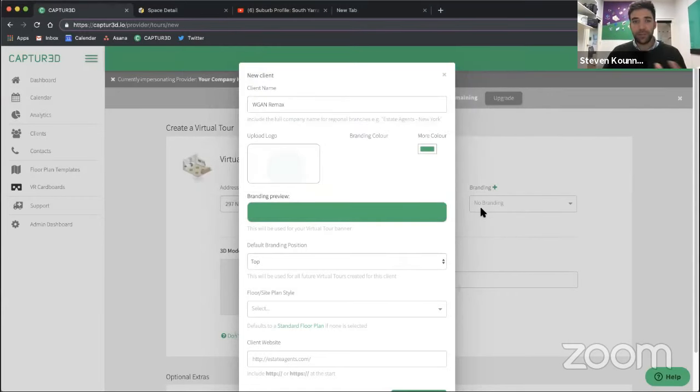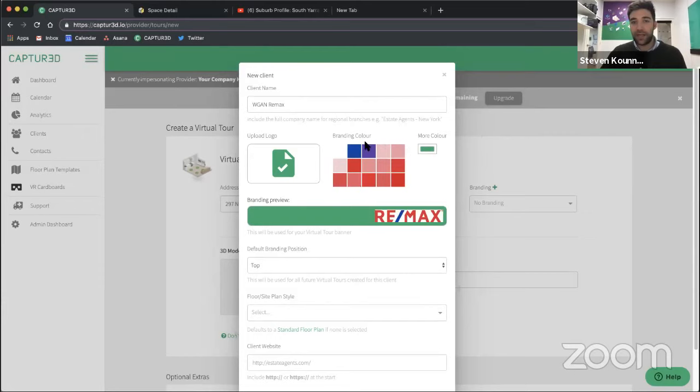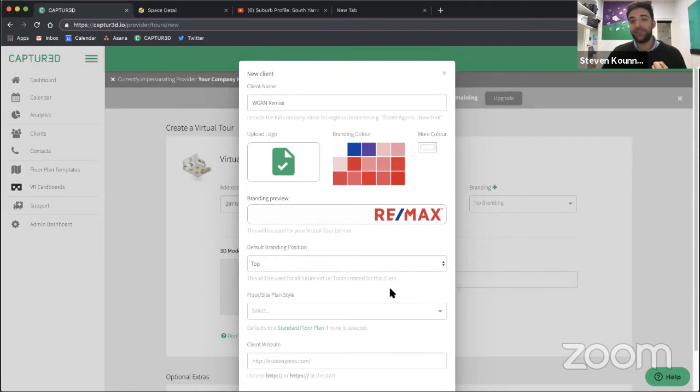So you'll see as I pull in this logo, it's going to give me options of what I would like this branding bar to be. So it's picking up the different colors in the logo itself. So I can choose it to be red, but it's probably not going to make too much sense because it's got that white background. So the obvious answer here is the white background with the Remax text.